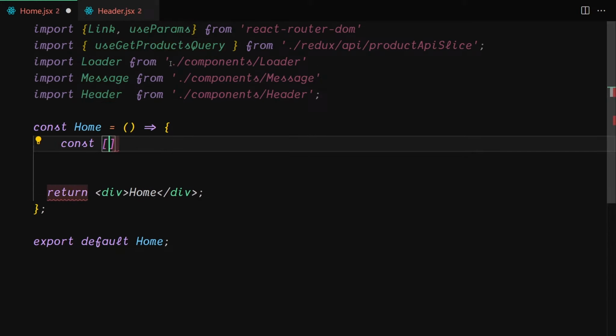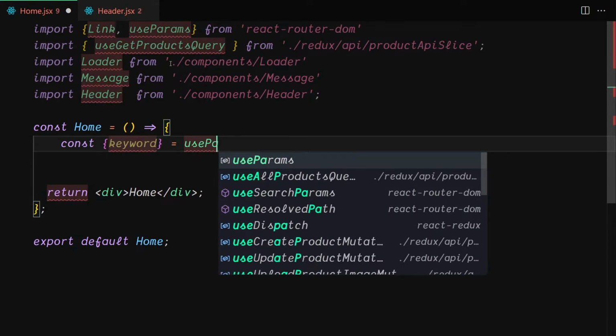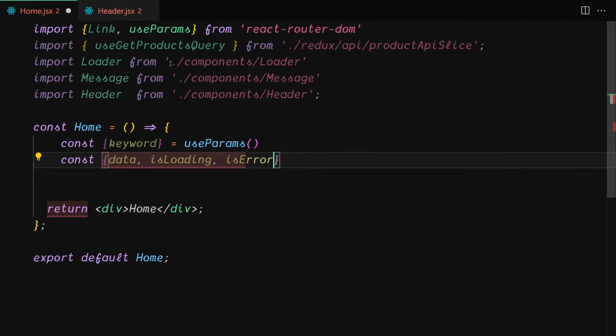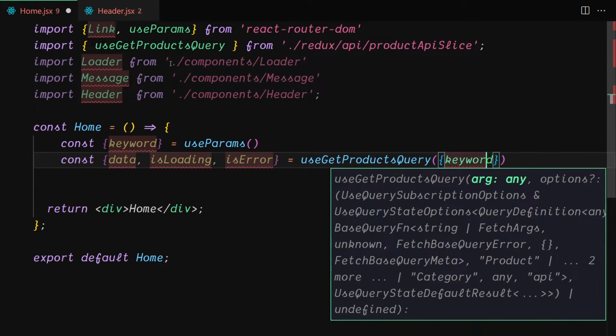First of all, what I want to do is get the keyword from useParams, and now let's execute that. The next thing I want to do is get the data, is loading, and also the isError if we have one, from the useGetProductsQuery, and we want to pass our keyword right here.